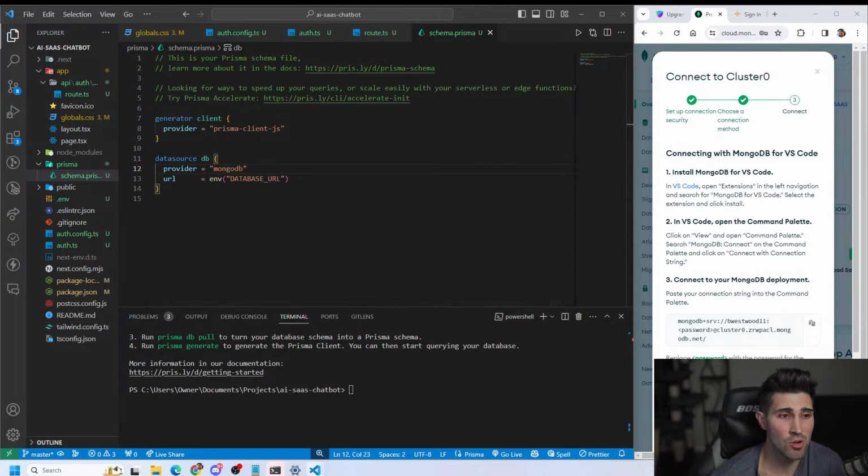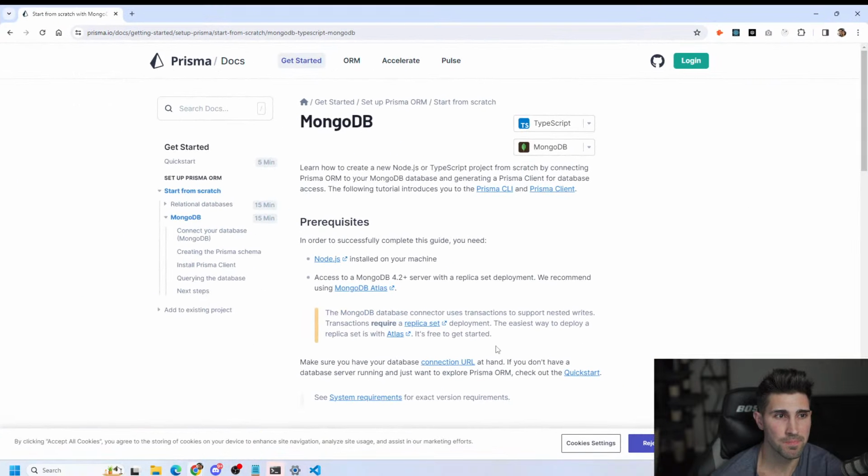Next thing we need to do though with Prisma is add one more package. And for that, it is going to be the Prisma client package. Let me just get that code real quick. We are starting from scratch, MongoDB. Let me move this on the screen.